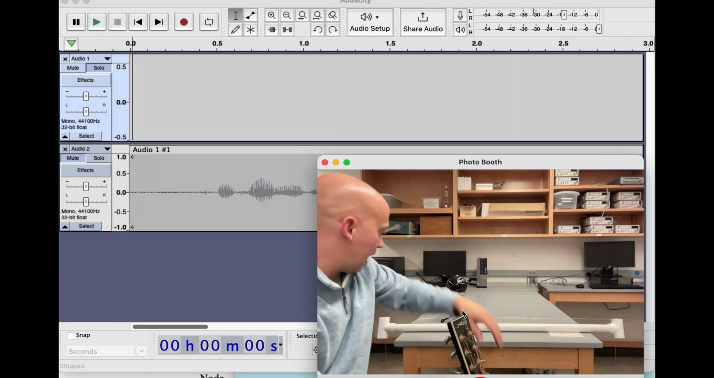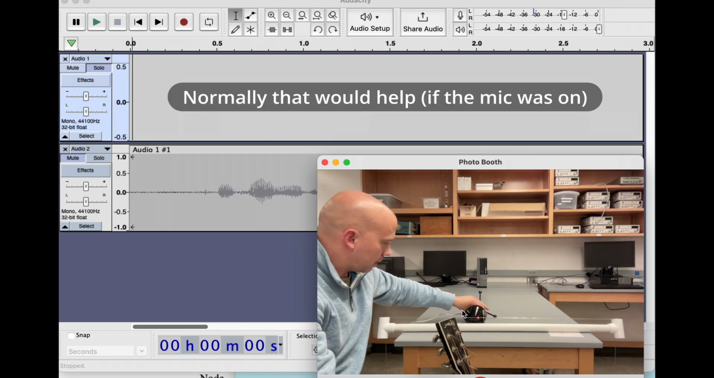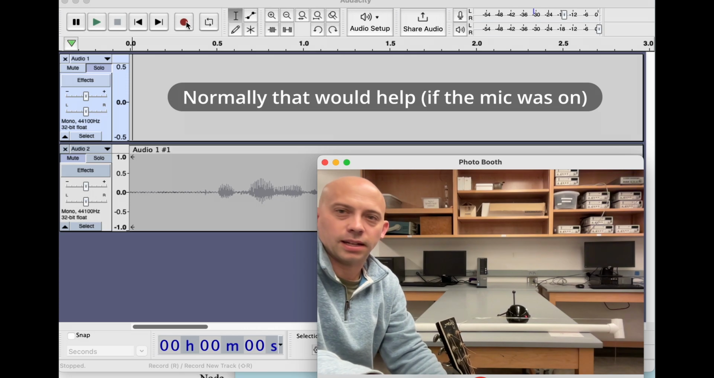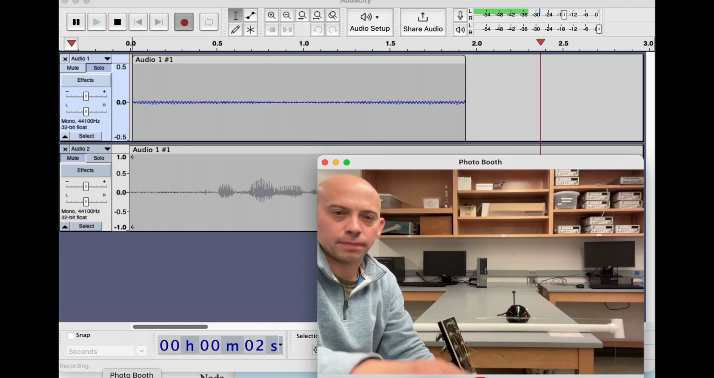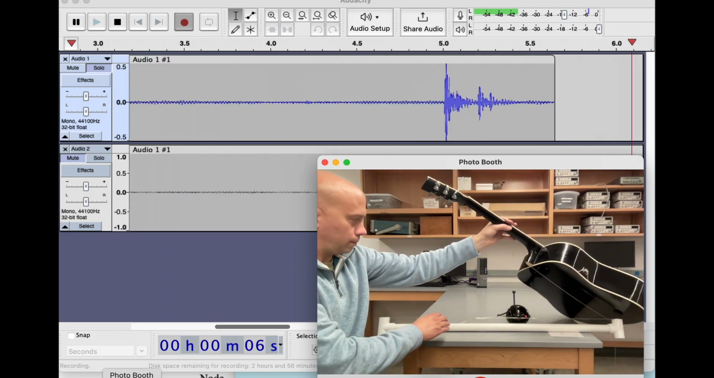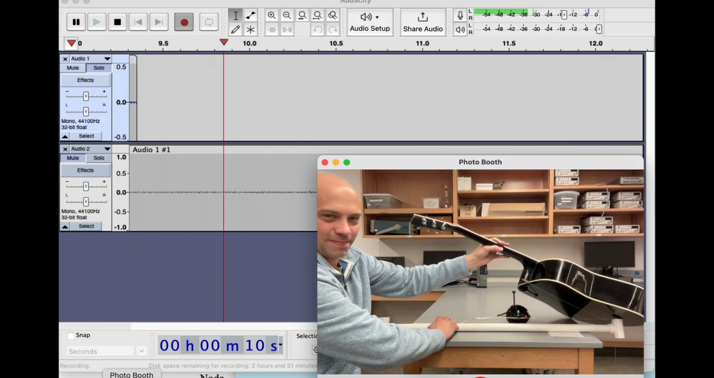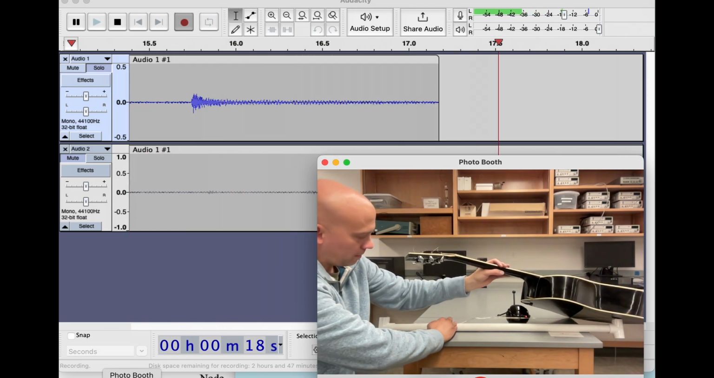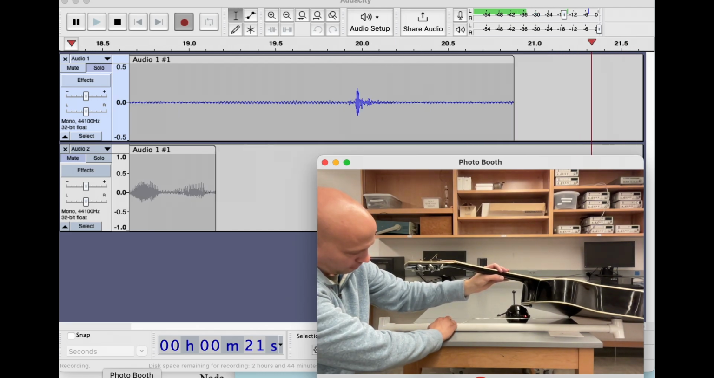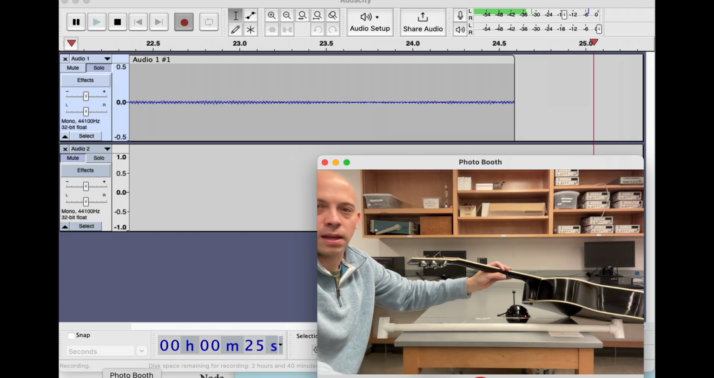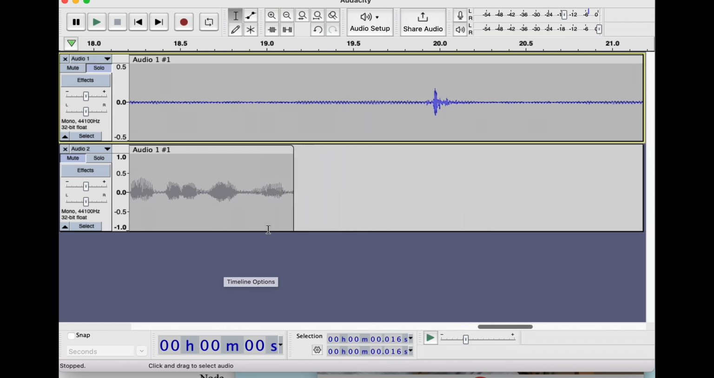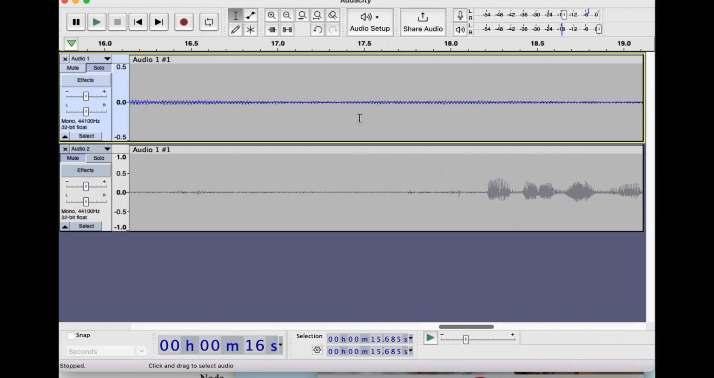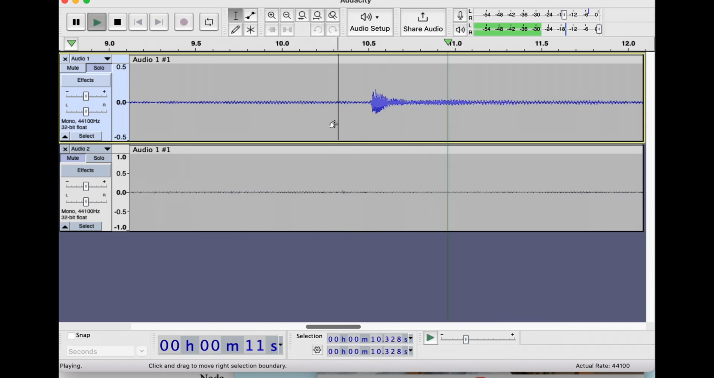Let's see if we can do that. I'm gonna lay the mic down right next to where the guitar will be. And let's try it again. Much better. Okay, so that's a good sample there. That looks like a good one.